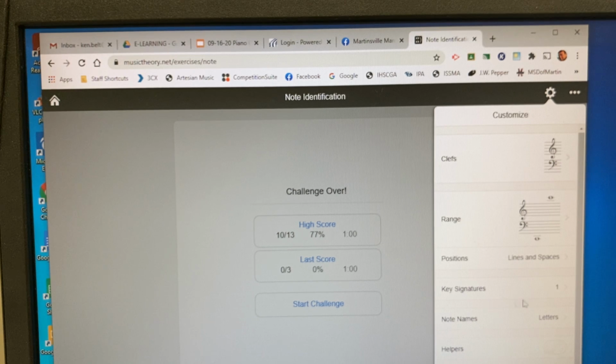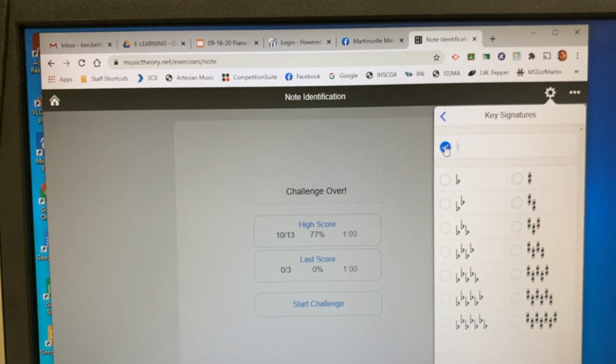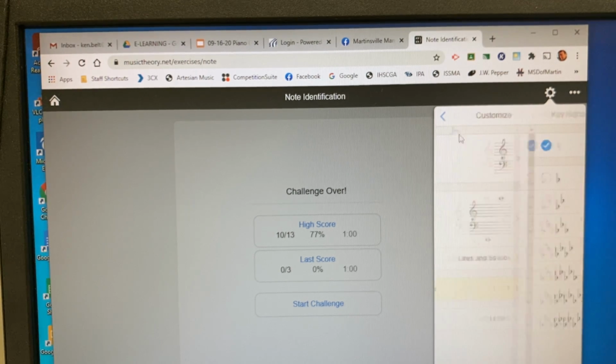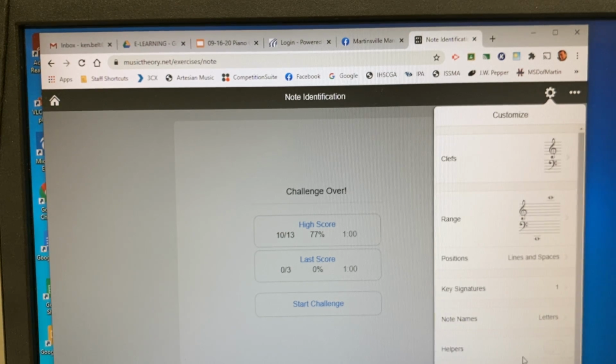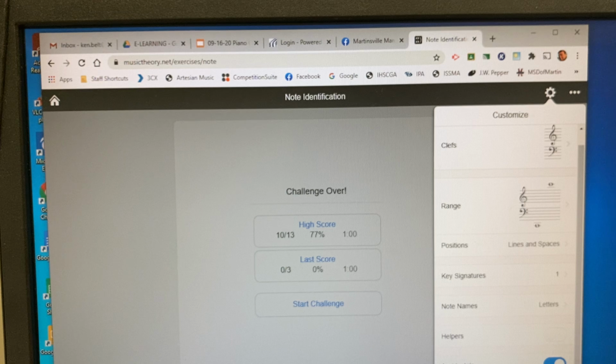Okay, we want lines and spaces. On the key signature, have that top one. I don't want you to mess with key signature at this point, so that needs to be clicked right there. None of these down here. Okay, note names, we want letters. I told you in different countries they call them different things, and that's what that setting is there for. And let's turn accidentals off. So these are going to be all your white keys only, because that's what we're doing.